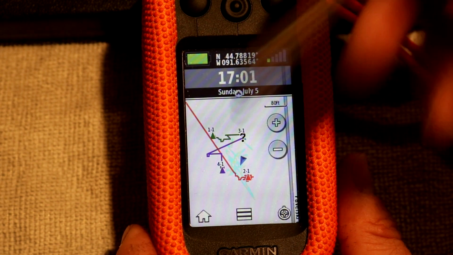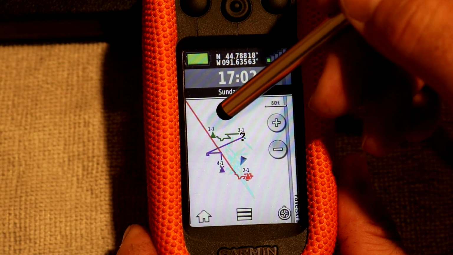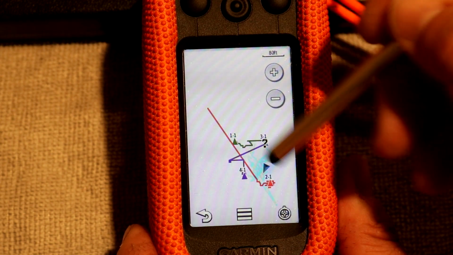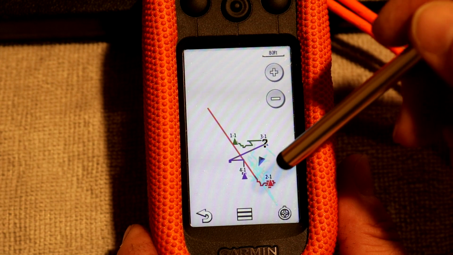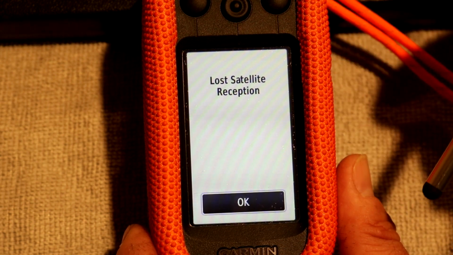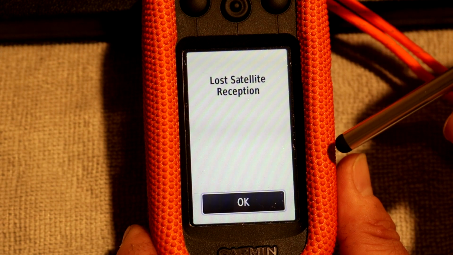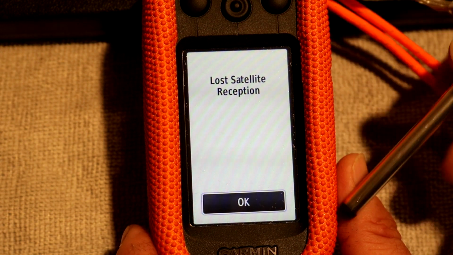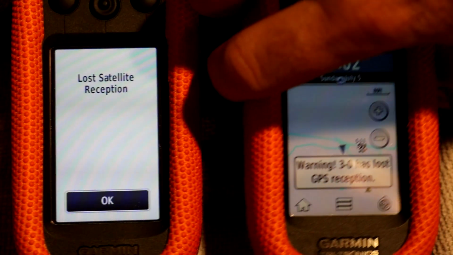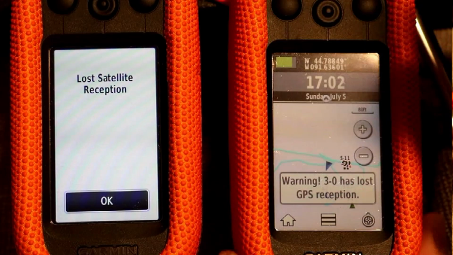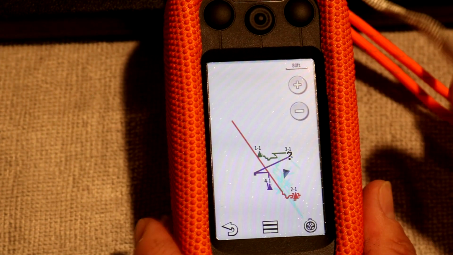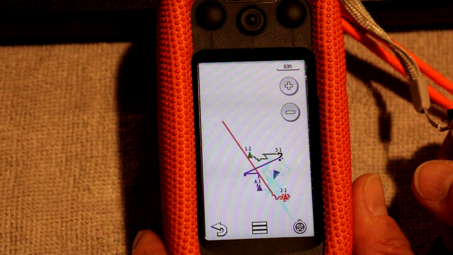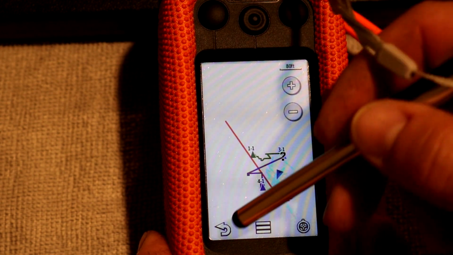The other units besides 3-0, which is the base station unit, I have set so that you won't see all the tracks of all the other units. You will see the other units on the screen, but you'll only see your own track. Anytime you lose GPS reception, it'll tell you that because it's important for you to know that. It beeps at you. And at the same time, it sends out a signal to every other unit saying, hey, unit 3-0 has lost its GPS reception. So it just kind of keeps you in tune with that.